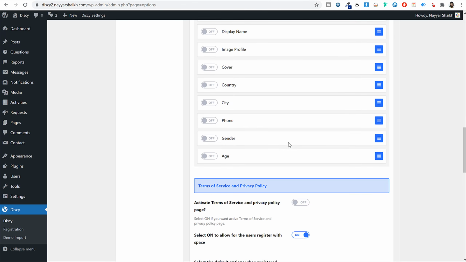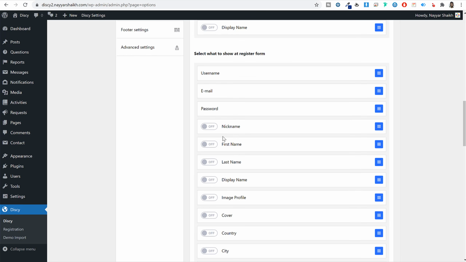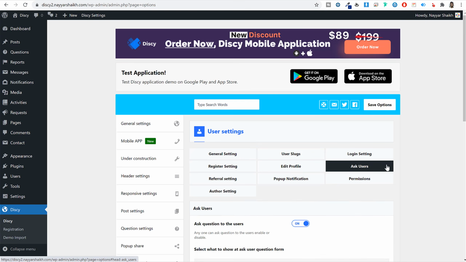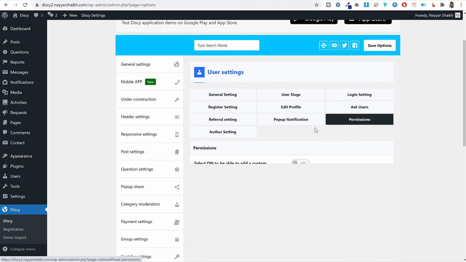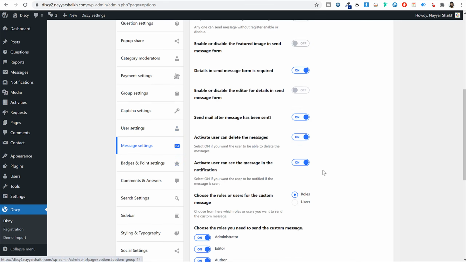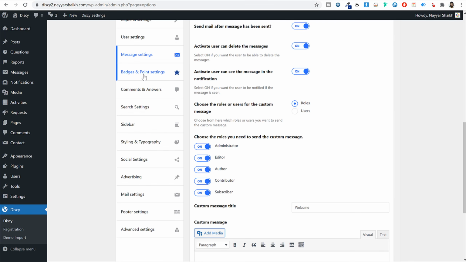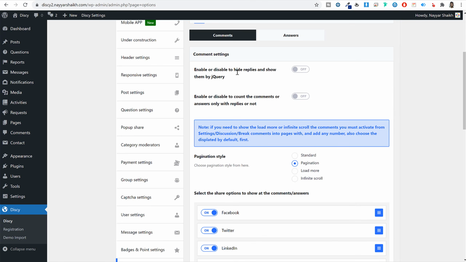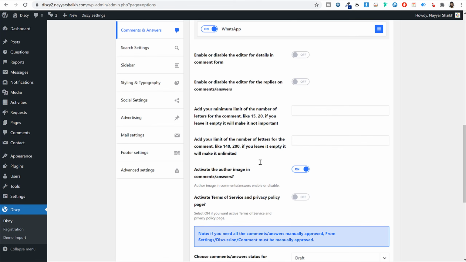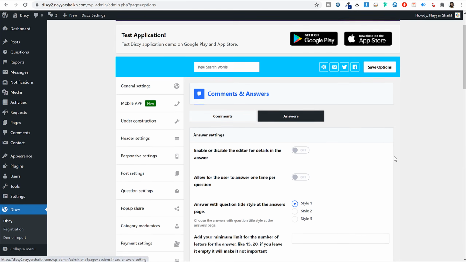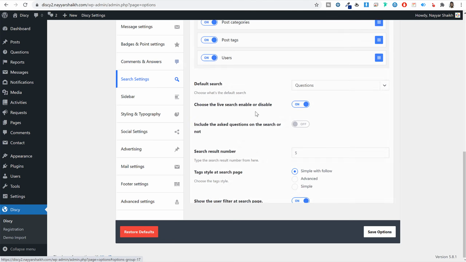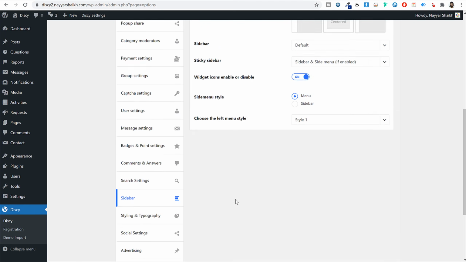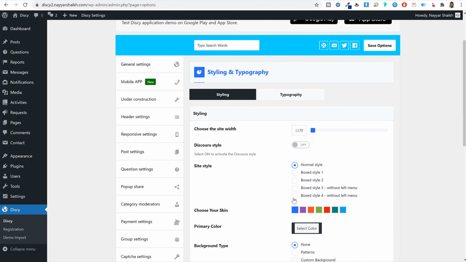Now again, I'm saying there are lots of options available. What all you want to enable or disable, you can do that. Then edit profile, ask users, referral setting, permission. You can have these options. Message setting. People can message each other. That is good. Badges we have seen. Comments. All right. Enable or disable to hide replies. All right. Answers. Search setting. Sidebar. All right, guys. I guess everything else looks good.